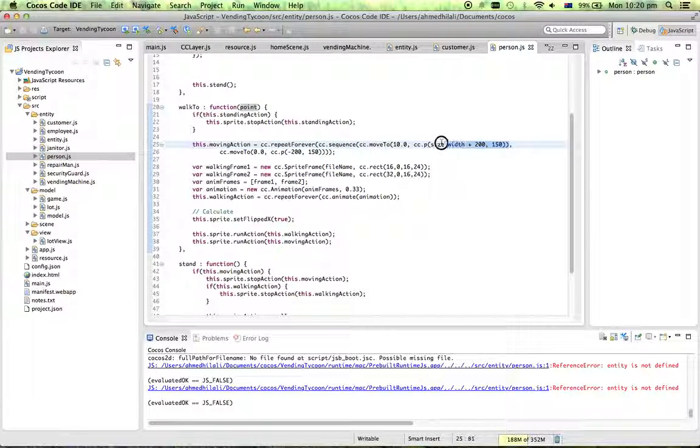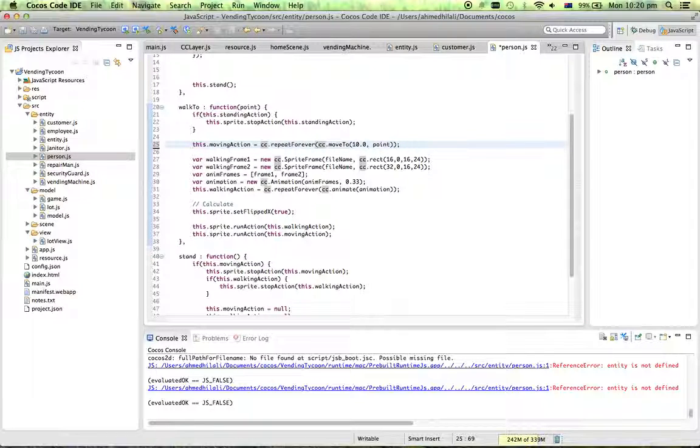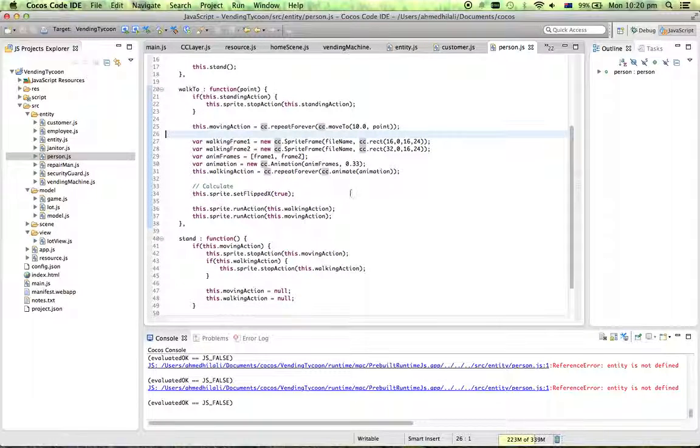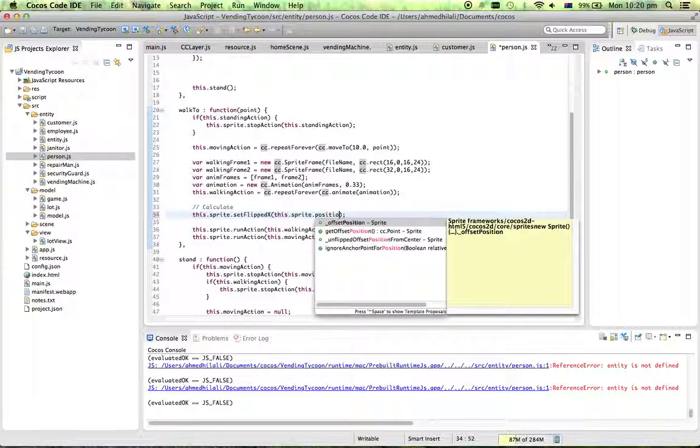Oh no, not this one here. And we don't want a sequence. What's going on? Does that look about right? This looks alright. Okay. Don't see any issues here. Now this, all I have to do is this dot sprite dot position.